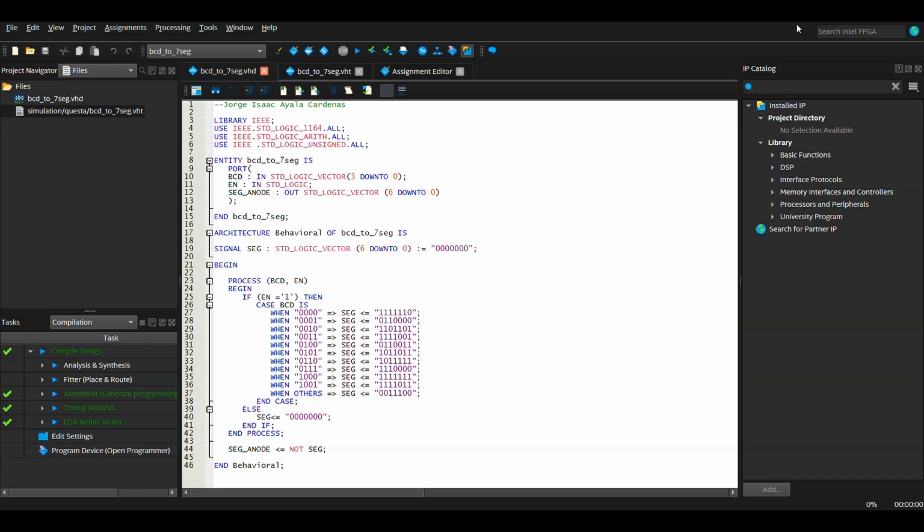BCD to 7-segment display is a digital circuit that converts a binary coded decimal value into signals that can activate the correct segments on a 7-segment display. Basically, it allows us to show numbers from 0 to 9 using LEDs on the display. This project uses a 4-bit input called BCD, an enable signal, and a 7-bit output called seg anode, which controls the 7 segments A to G.